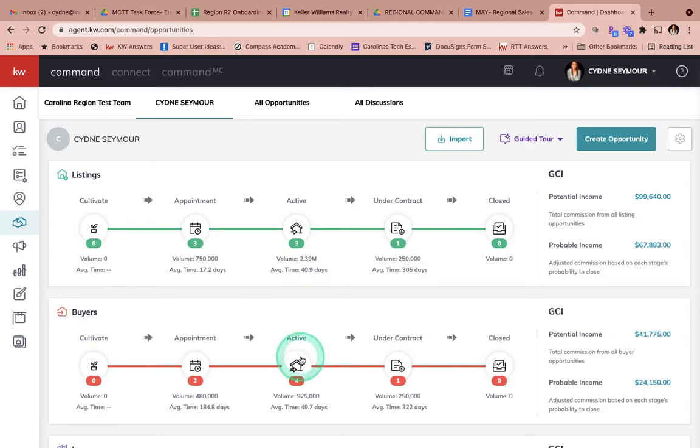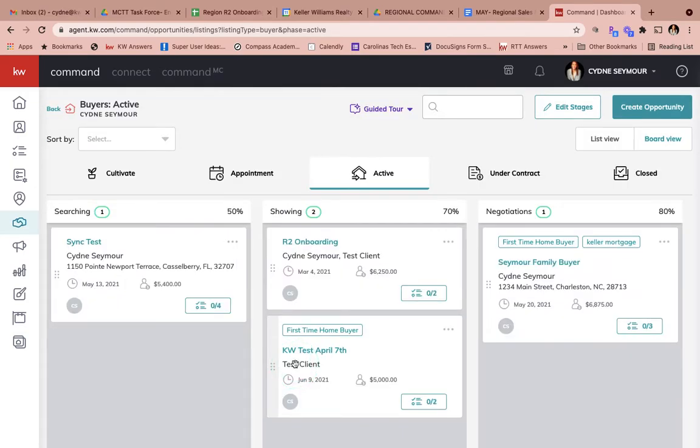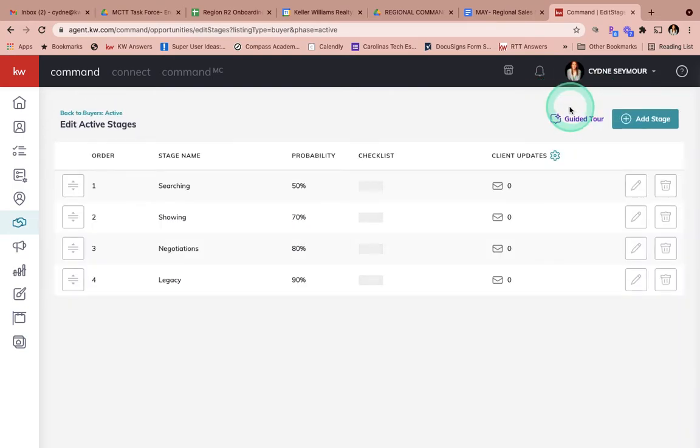So let's just go into our buyers. We'll go into active buyers right here. And you'll see that we've got these stages that fall underneath those phases. So we've got buyers that are searching, buyers that we're showing properties to, and then buyers that are in the negotiation stage. Now, when we click into any of those stages, you'll notice that right up here, this is what we want to make sure we're paying attention to. We've got that edit stages. So we're going to click directly on that.